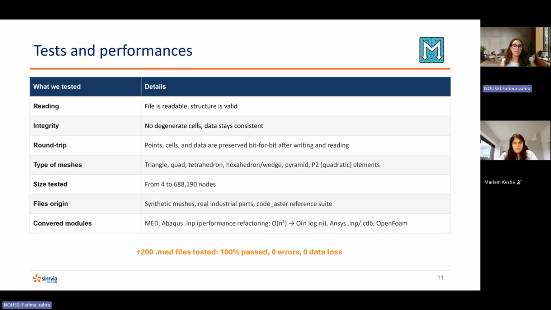And for this test to be as general and as valid as possible, we not only tested a large database, but we made sure to test different types of meshes, from triangle to quad to hexahedron to quadratic elements, linear elements, and also different sizes of files, from really, really small files with only a few nodes to close to 1 million nodes.